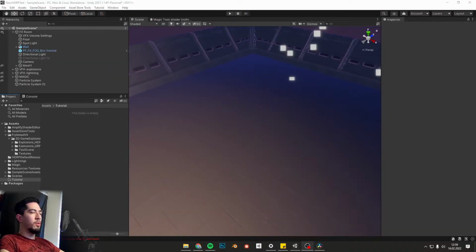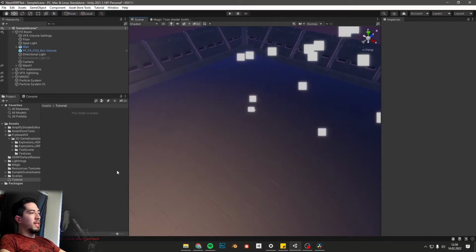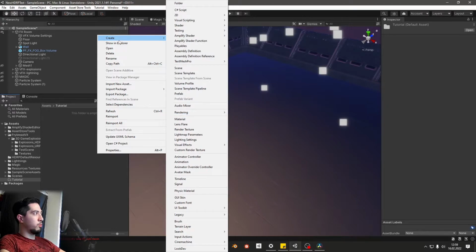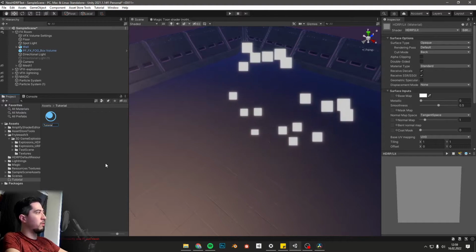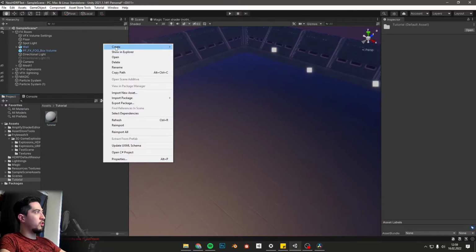So what is a material? What is a shader? Let me give you some examples here. A material itself you create with create material. There you have it. Let's call it tutorial, for the lack of a better name. And let's create a shader in here.